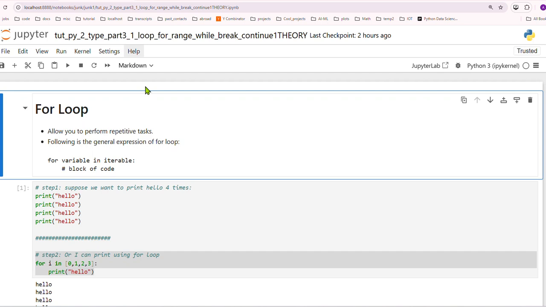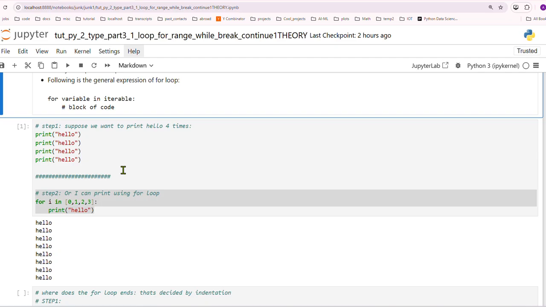Hello students, welcome back. In this tutorial, I'm going to be talking about for loop and while loop. A for loop allows you to perform repetitive tasks. Following this one right here is the general expression of your for loop. All right, let's get started with the for loop first.